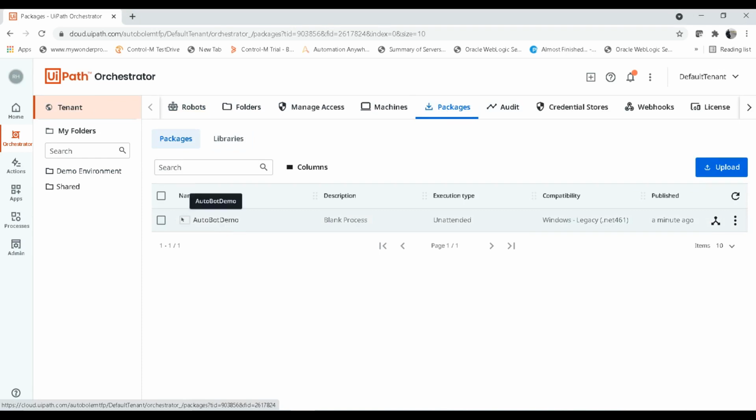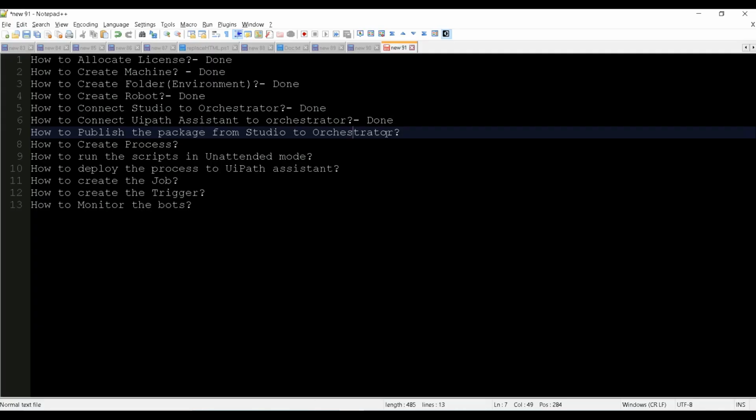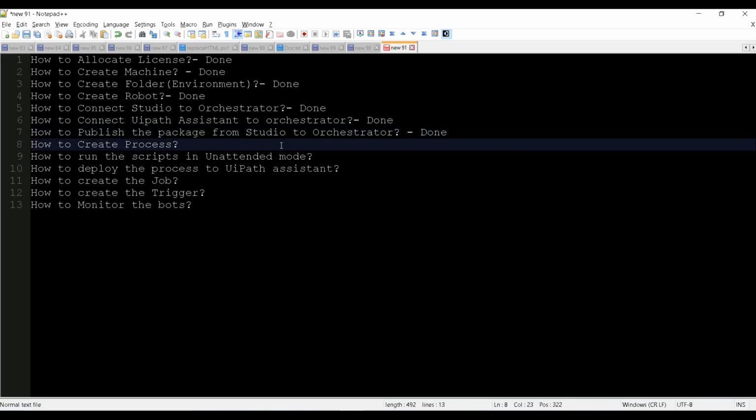This is the latest published package to the orchestrator, right? A minute ago the Autobot demo was published to the orchestrator. Then what we have to do, we have to create a process, right? So this part is done, package from Studio to Orchestrator. What is the next step? In order to execute this process or this package from the orchestrator, we need to create a process, right?